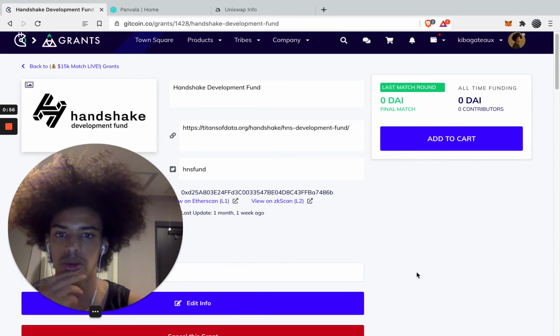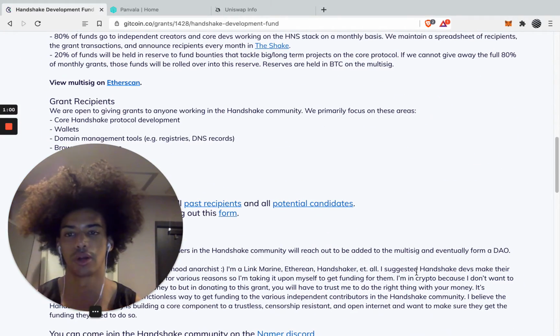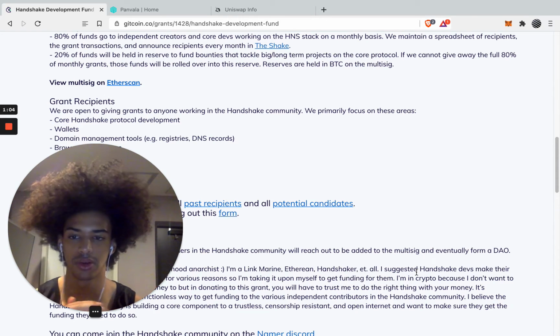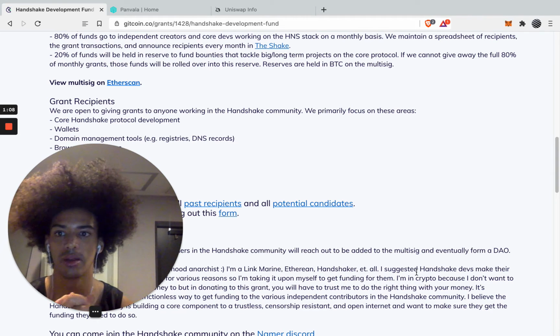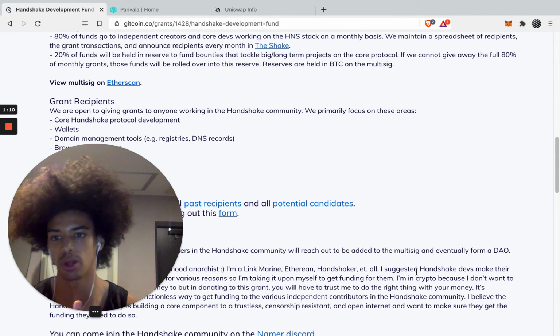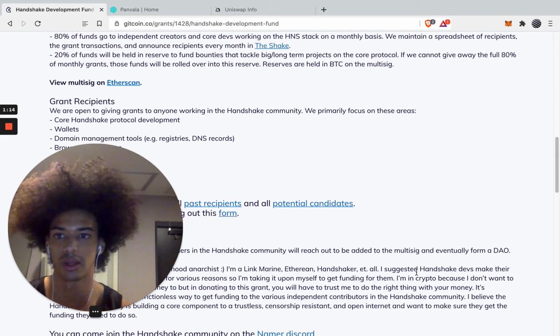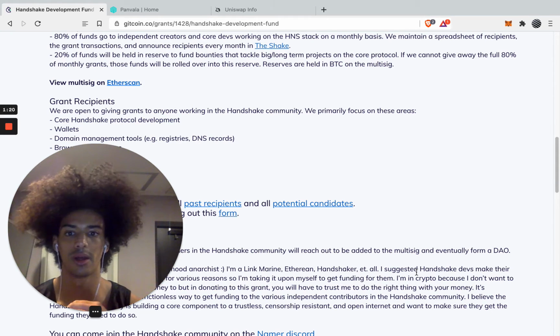And quickly, the things that we're looking for are people making core contributions to the Handshake protocol itself, whether that's security upgrades, performance improvements, things like that. Any wallets, like Bob Wallet, or any independent non-custodial wallet that you might be making. Domain management tools like registries, updating DNS records, things of that sort.